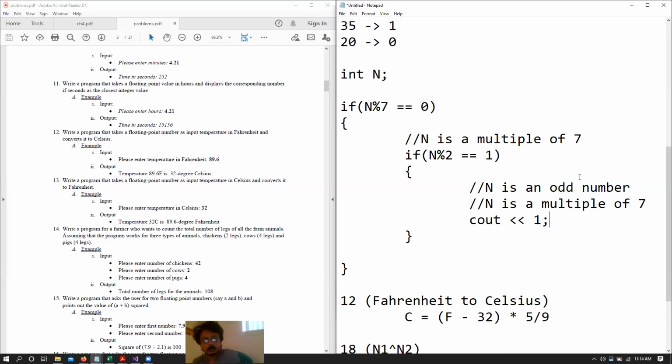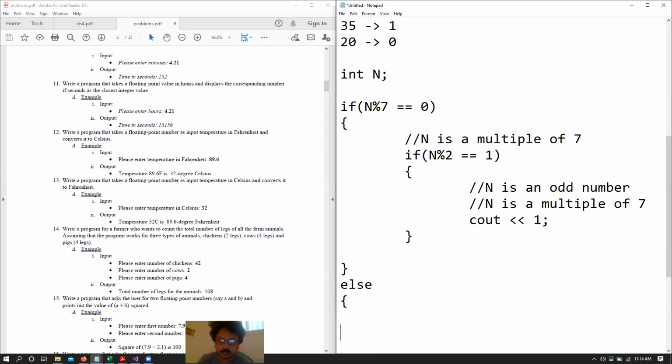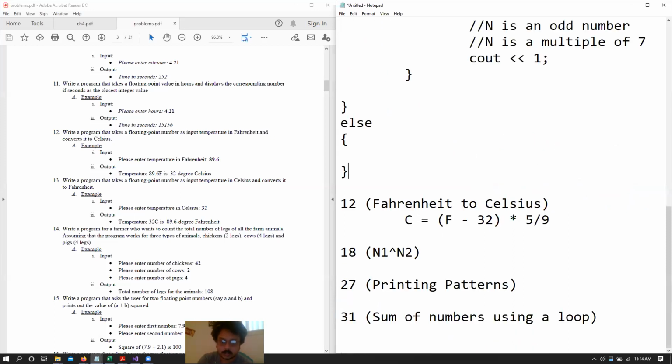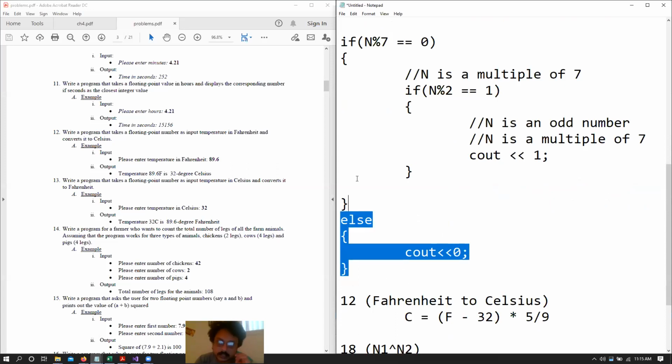So if it's an odd number or if it's a multiple of 7, and then we print out 1, and for all other cases we will just print out 0. For all other cases basically means we use the else part, right? So if and else, so the else part basically prints out 0, right? So essentially it prints out 1 if it's a multiple of 7 or it's an odd number. Otherwise it prints out 0. Not technically, but we'll come to that in a second.